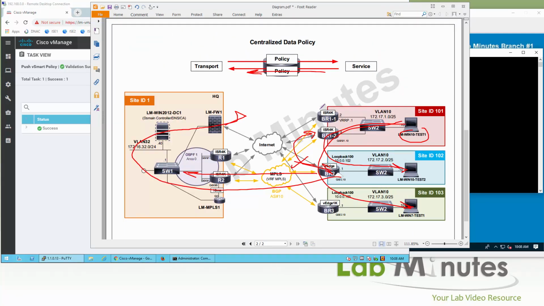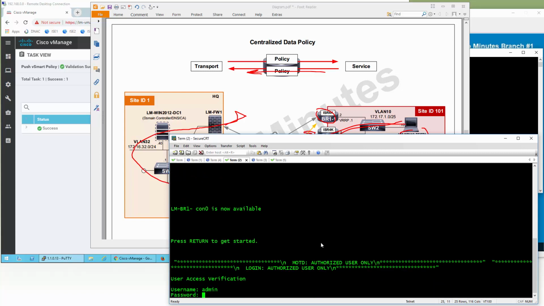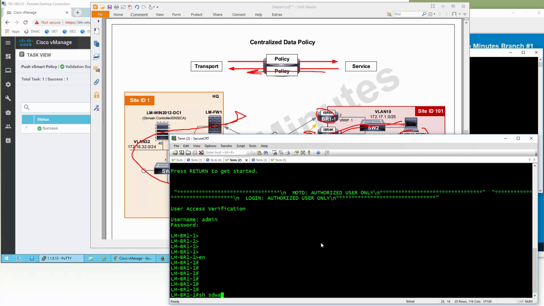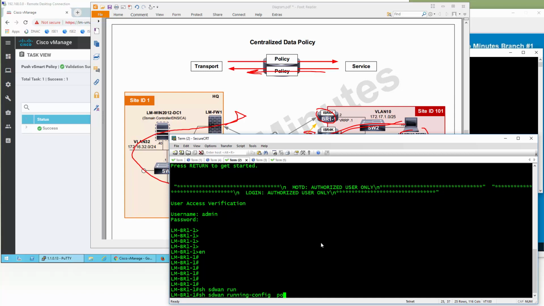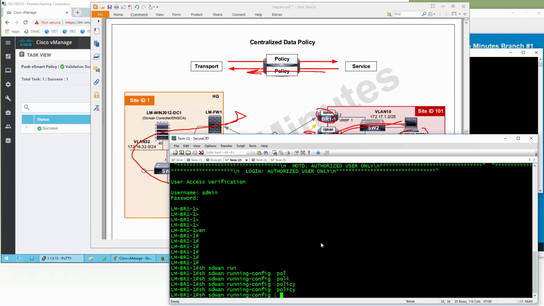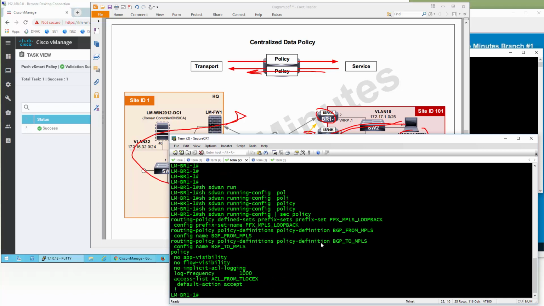Now I'm going to hop onto BR11 over here on the console and do the show SD-WAN run. Yep, I guess you can't do that. Let me do a section policy. Okay, this is just to show you that the policy configuration doesn't really get into the policy section of the device config, as you can see.